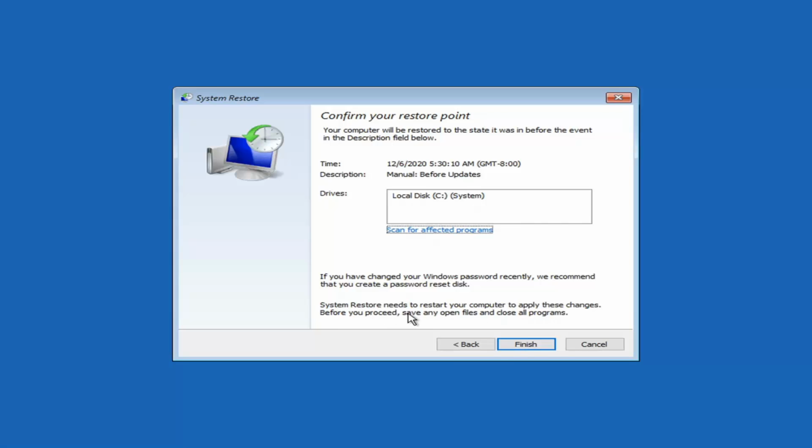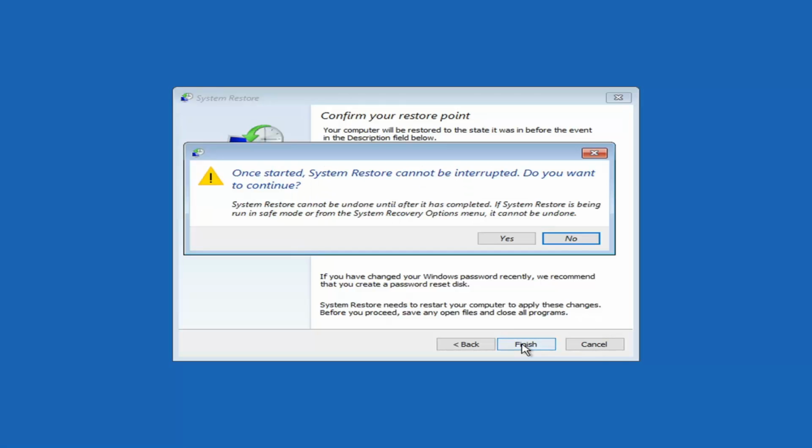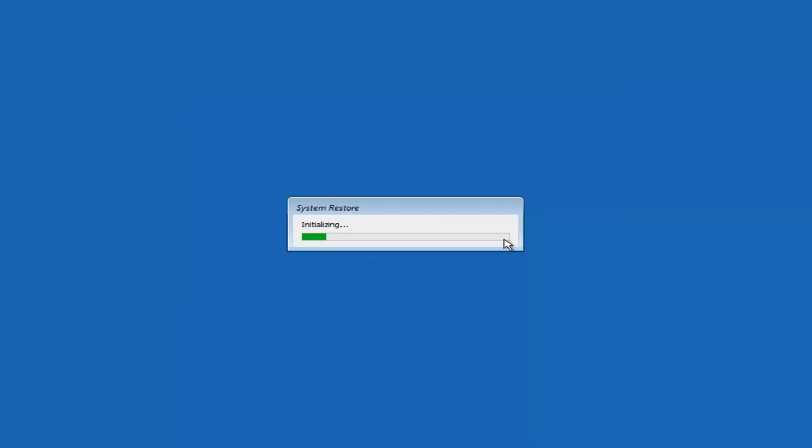Before you proceed, save any open files and close all programs. Go ahead and select Finish. Once started, System Restore cannot be interrupted. Do you want to continue? System Restore cannot be undone after it has completed. If System Restore is being run in safe mode or from the System Recovery Options menu, it cannot be undone. Select Yes. This will take a few minutes to run, so please be patient.